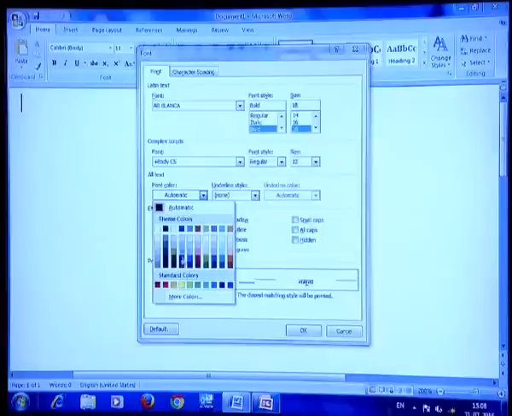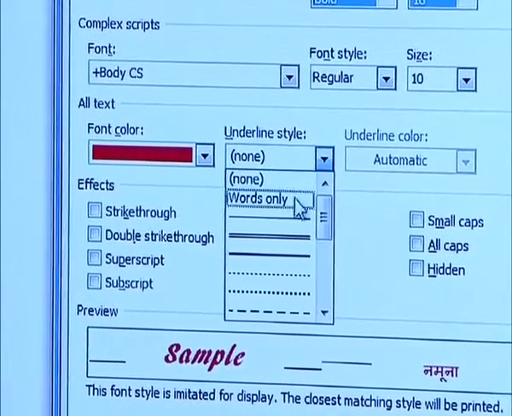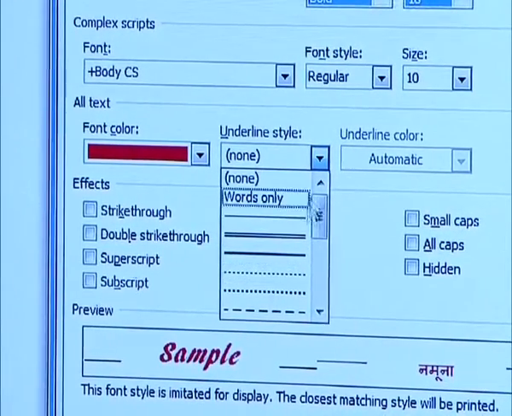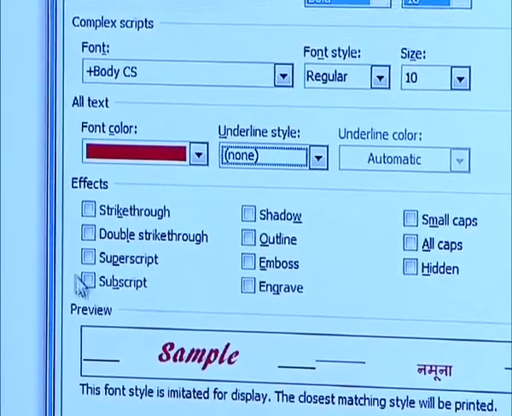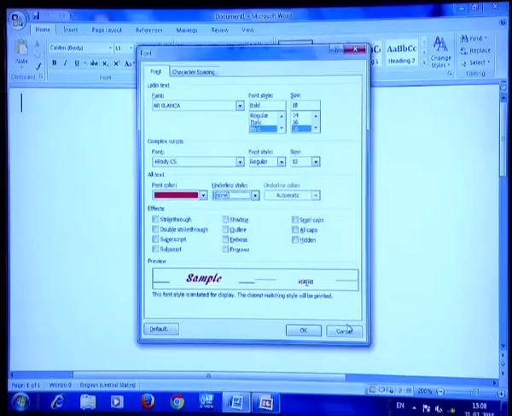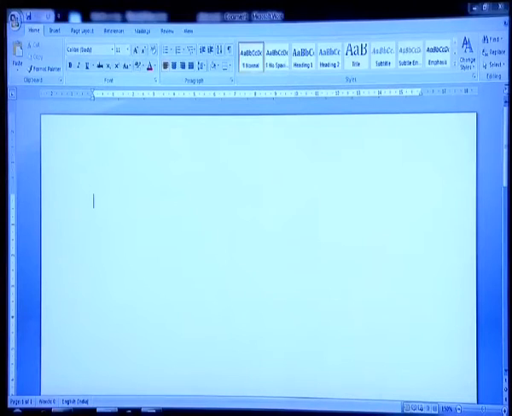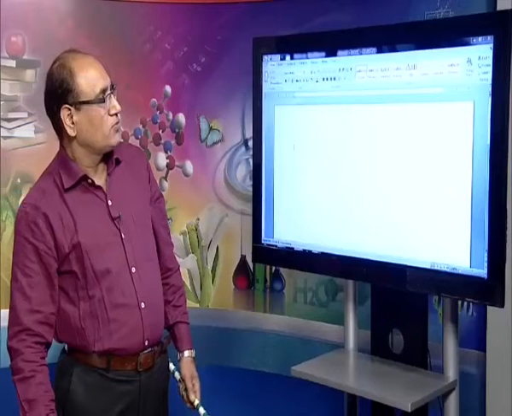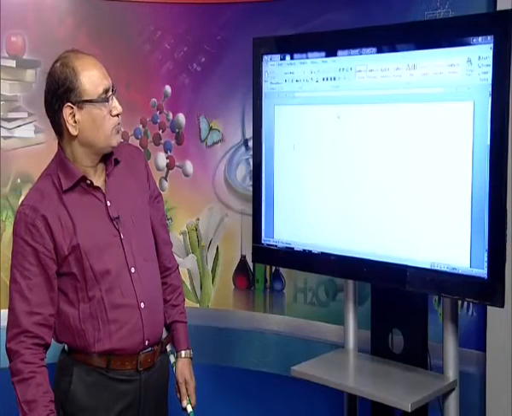We can select the font color, we can select the underline style: single underline, double underline, dashed underline, all these things are there. We can select the effects also. So, we can open the dialog boxes. There are many other components of the Word window. Let us see these components.